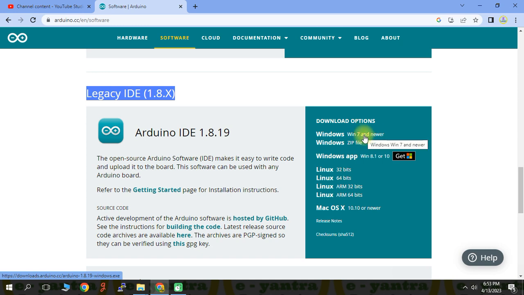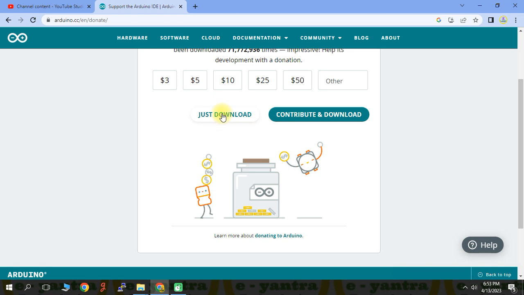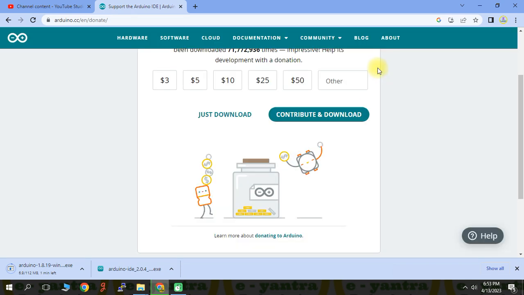Then when you click this, you will find the downloads page. You will get into the downloads page. Just click on just download, and the moment when you click on it, it may ask for survey. You don't have to take the survey. See, it will start downloading this, and its size is around 112 MB, this Arduino Legacy version, whereas Arduino 2.0.4, the latest version, its size is around 163 MB. So download according to your system requirement.